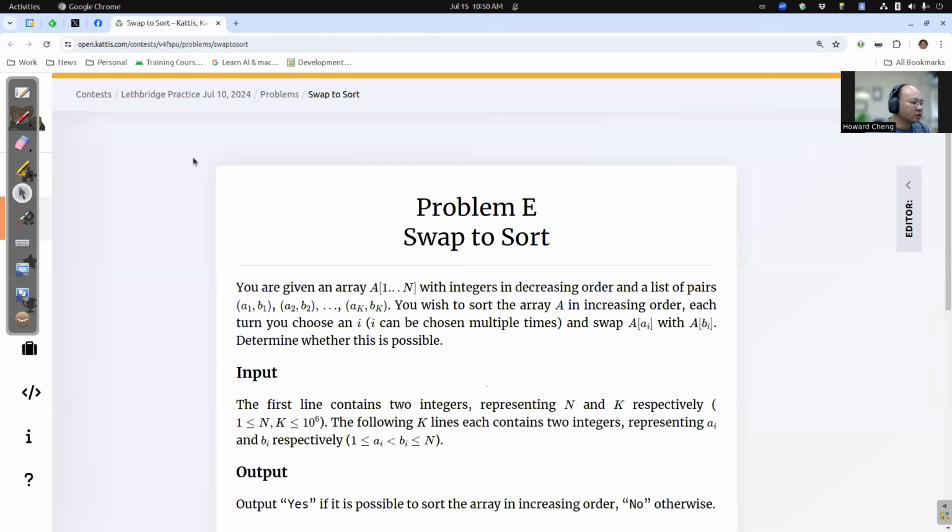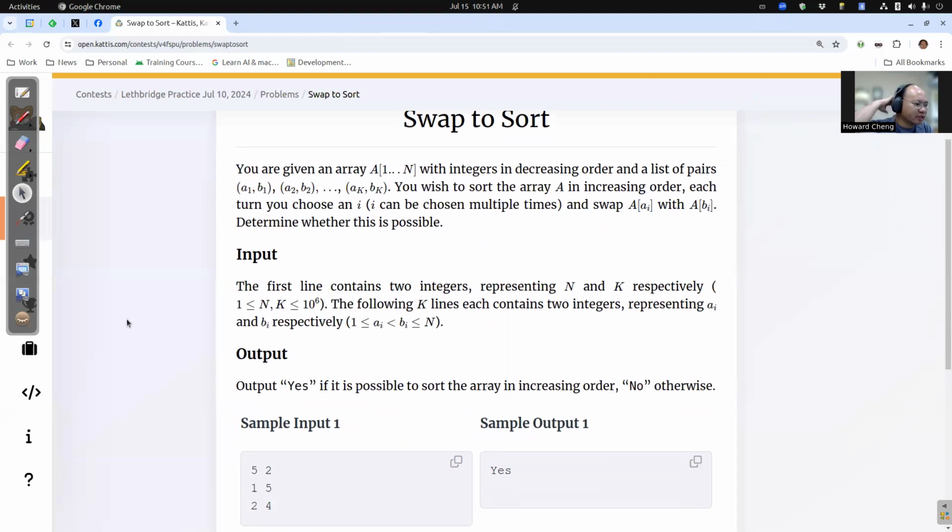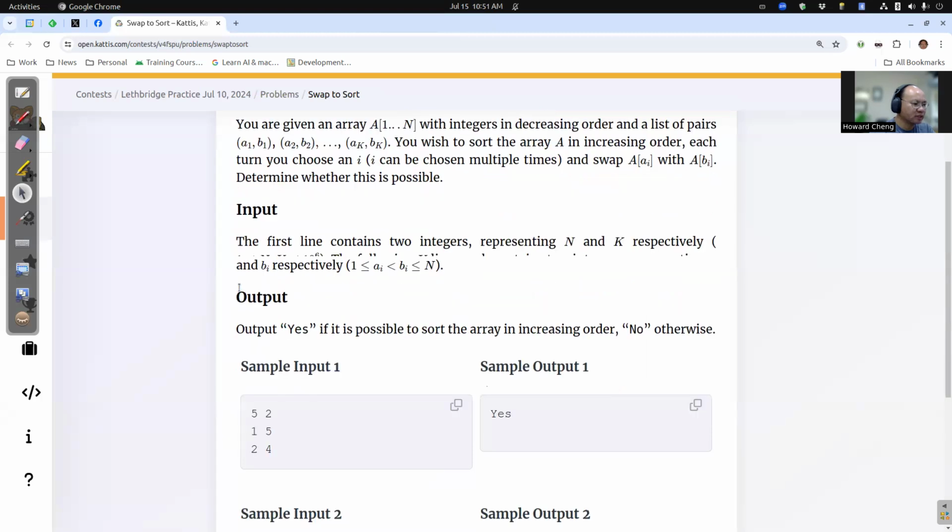Okay, the last one is one that you have to think more about, perhaps, on the algorithmic side, and it's meant for some people that may have done 3620. So anyway, let's see. You have an array with integers in decreasing order, so it's sorted backwards, and a list of pairs A1, B1, A2, B2. You wish to sort the array A in increasing order. Each time you choose an I, which can be chosen multiple times, and swap AI with BI. Determine whether this is possible.